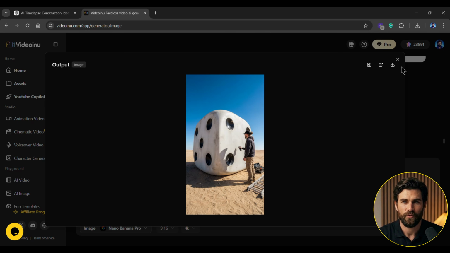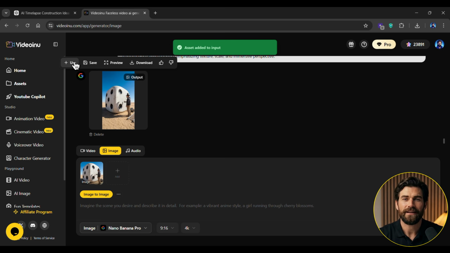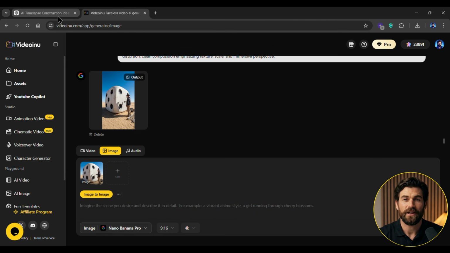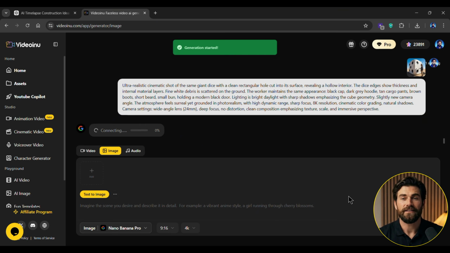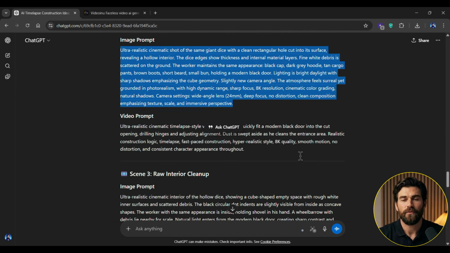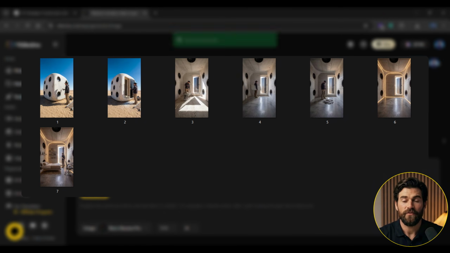Now this is where that small trick comes in. Once an image is generated, use it as a reference when creating the next one. This is how you keep everything consistent throughout the video. Then simply go back to ChatGPT, copy and paste the remaining image prompts from various scenes, and repeat this process until all of your images have been generated. Lastly, save and organize them in a single folder.